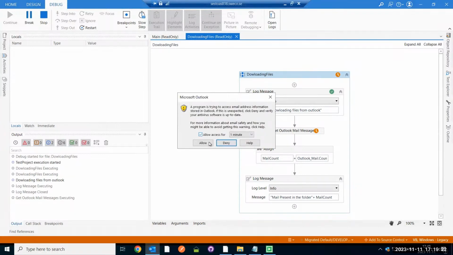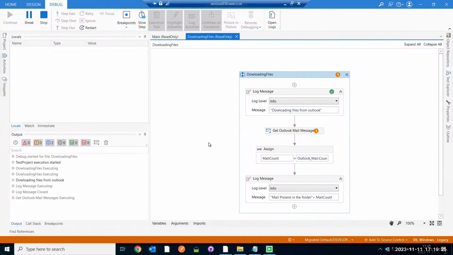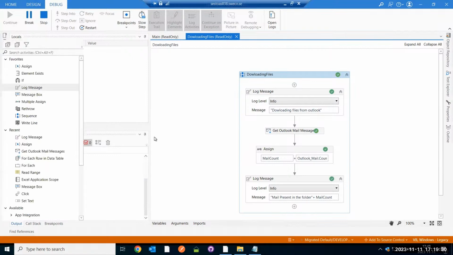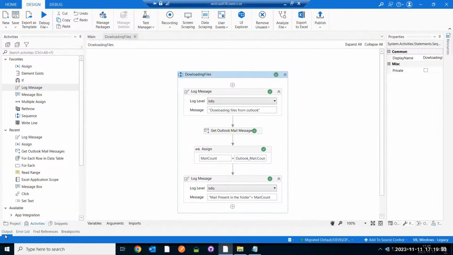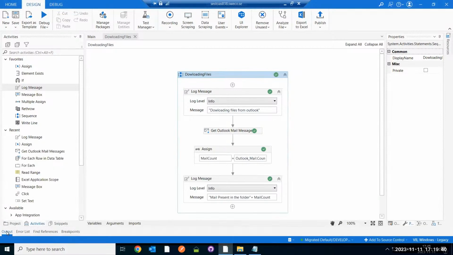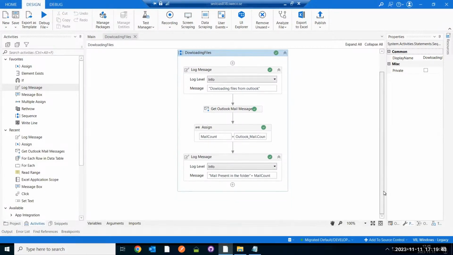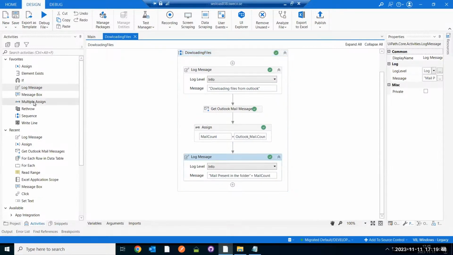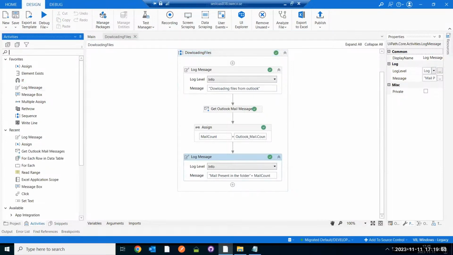Okay, so here we have to allow it, and then it will retrieve that mail count. Okay, so here you can see in the log that the mail present in the folder is 1. Now we know the mail count is 1. Now we will go with the for each activity. So this is the one.